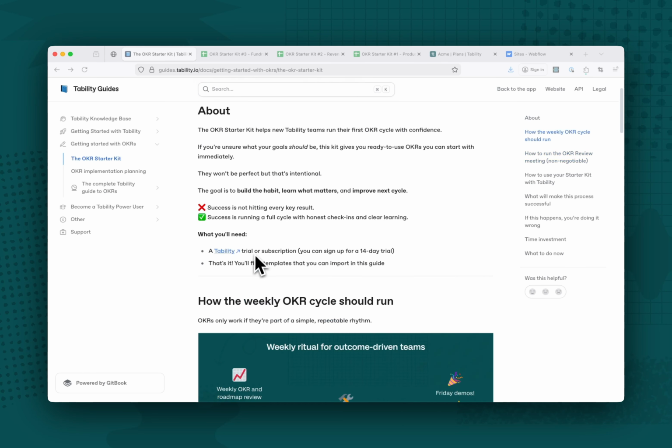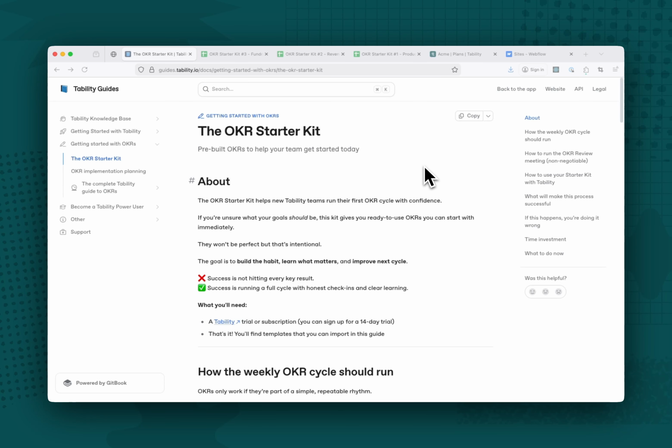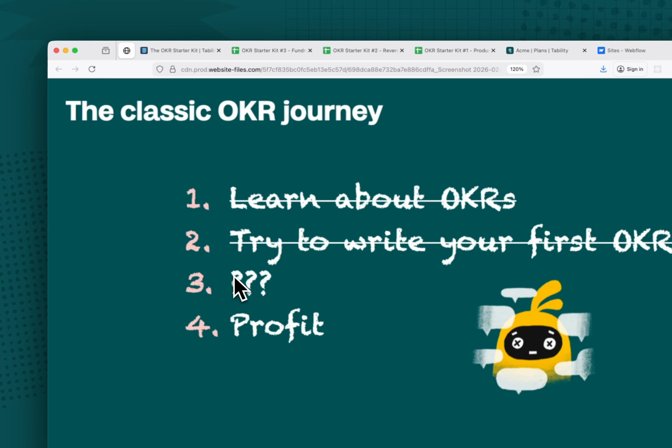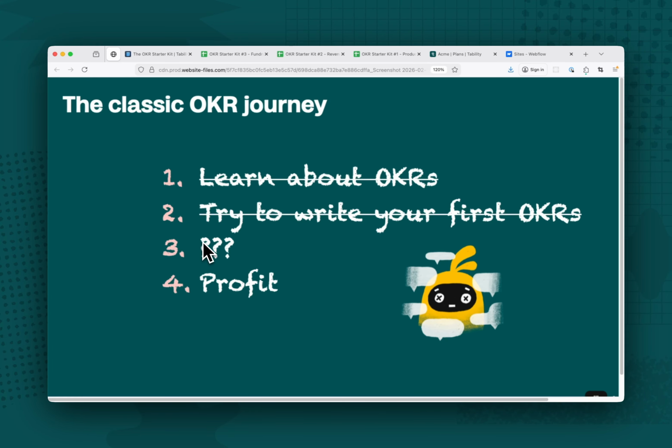Okay, so maybe I'll start before jumping into this: why did we create this? I think I have an image here. The reason why we built this starter kit is because one thing we've noticed a lot is that teams go through this journey when they get started with OKRs. It's an amazing framework. You learn about it, you find it amazing, you want to use it. That's step one. Then step two, you try to write your first set of OKRs, and this is where everything breaks, because a lot of teams try to have that perfect set of OKRs at the beginning of a quarter.